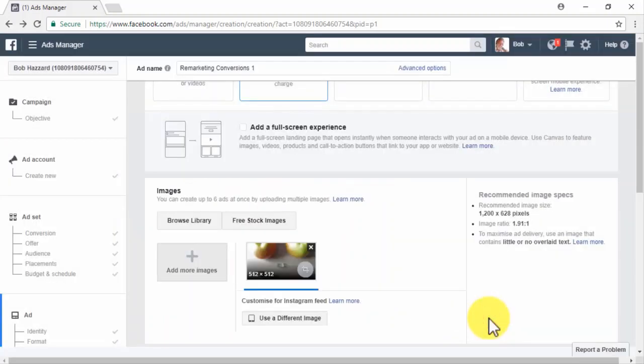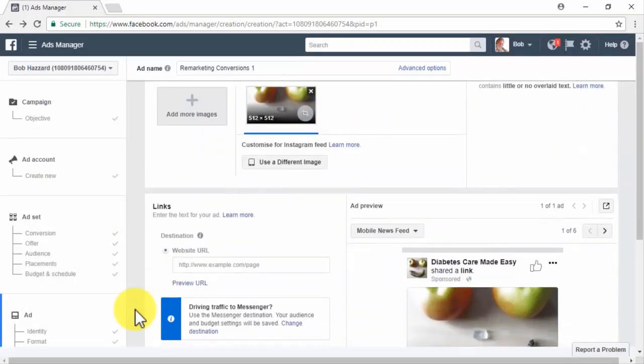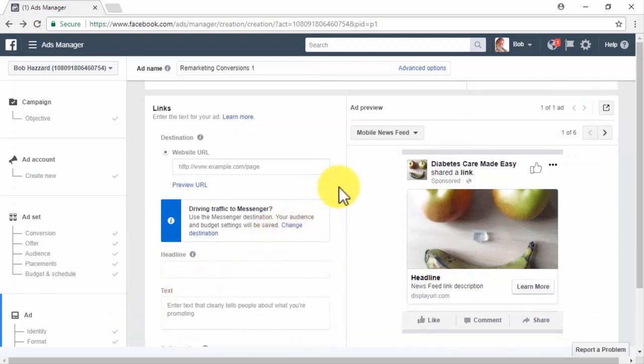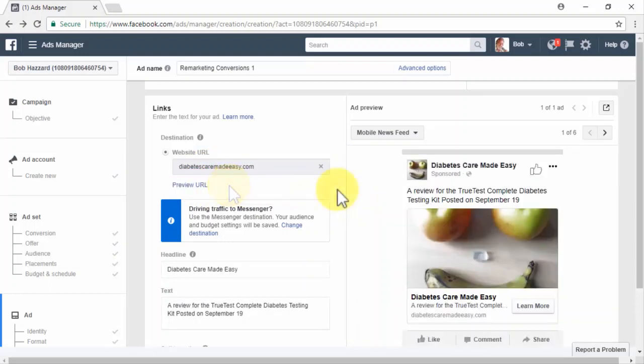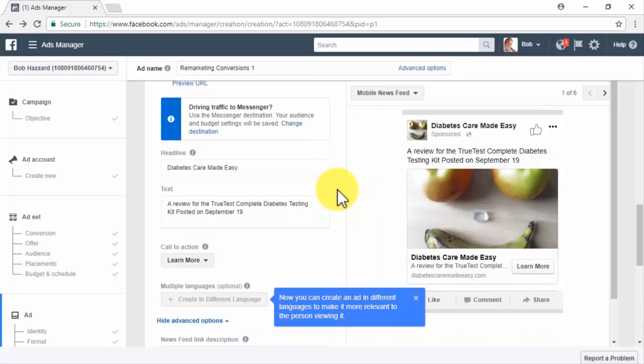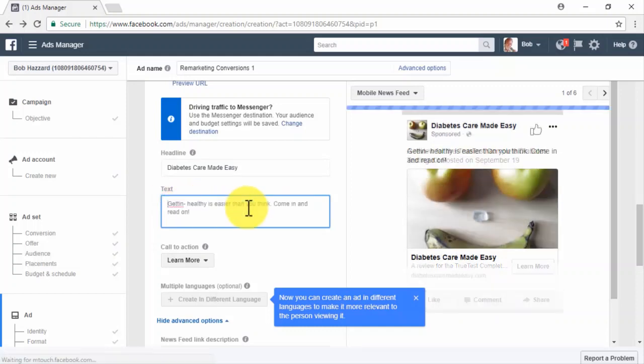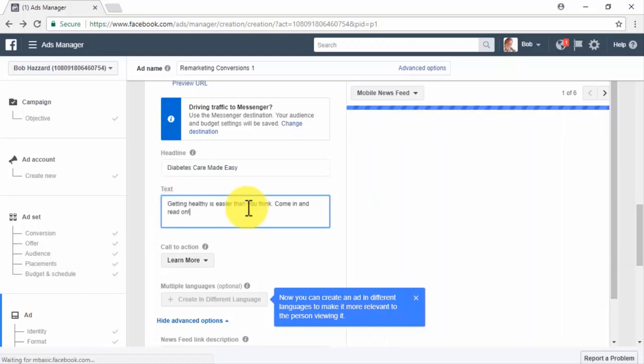Now move to the Link section. In this section, you will insert your URLs, your ad copy, your headline, your ad text, and your calls to action. Start by entering your landing page's URL in the website URL field. Now in the headline field, you have to enter an attention-grabbing headline for your remarketing ad. In our case, we're going to simply enter the name of our business. In the text field, you'll have to enter an inviting call to action text related to the content or your offers and the placements that you are tracking on your website.